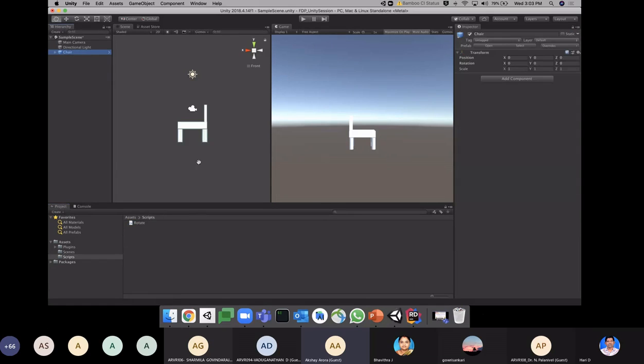Now let's see how to link this script to this object. Very simple. You just need to drag the script and add it as a component. You can call this a user-defined component that Unity does not provide, but you are creating a behavior of it. Okay, so it is attached.